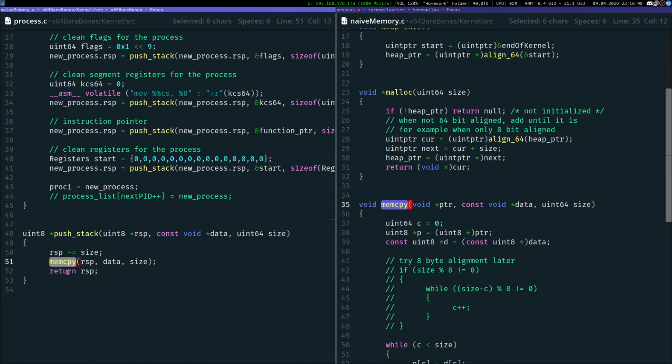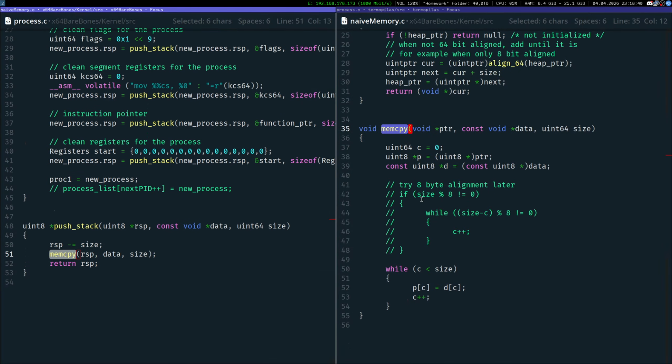Mem copy, as far as I could see, is also fine. I could do it differently, but this is fine. I just cast the pointers to U8, and then I just do this, which should just be fine. Then I just return RSP, which, yeah.